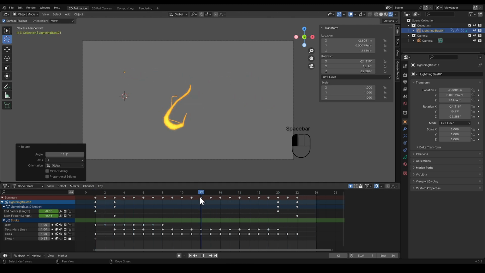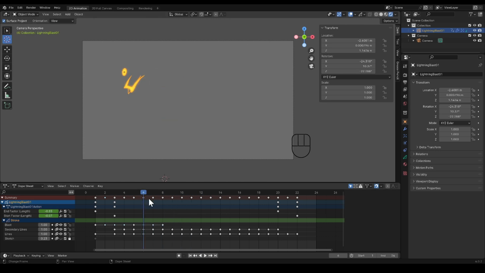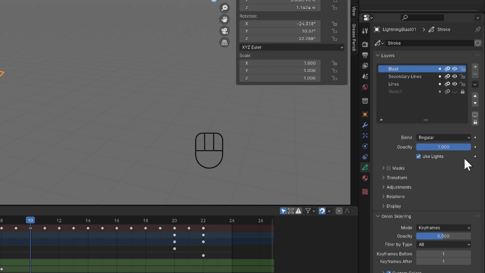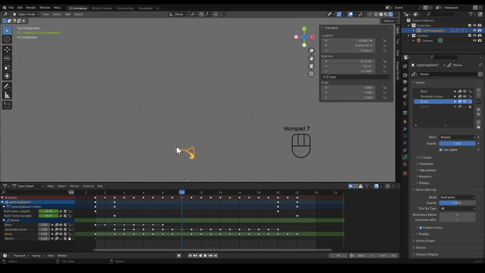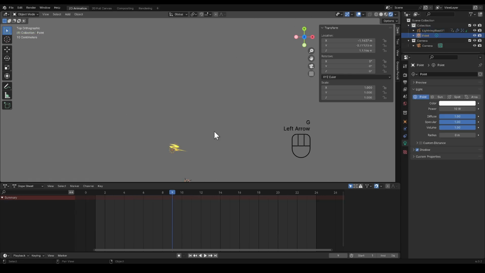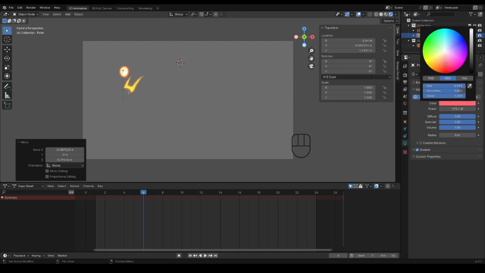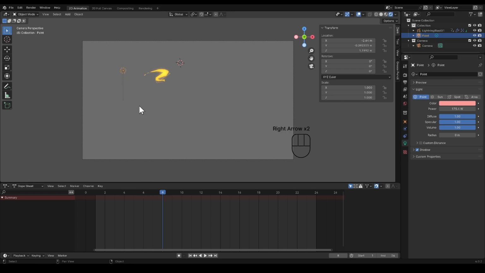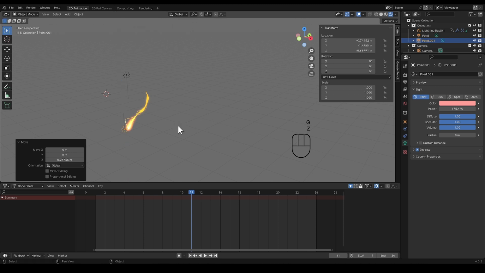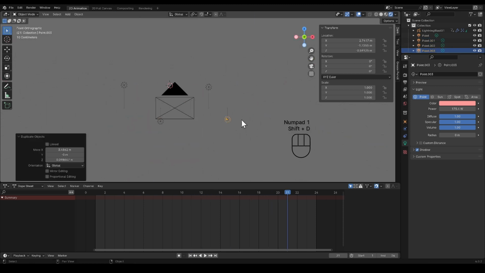As a final touch, let's add some in-scene lighting. Check that the Use Light setting is enabled for the layers that you want lit. Now add a point lamp and position it near the blast. I'm going to increase the power and change the color to something closer to what this blast is looking like. I can duplicate this light and move it along the path of this blast, and you can see how the glow effect reacts so well to the in-scene lighting.